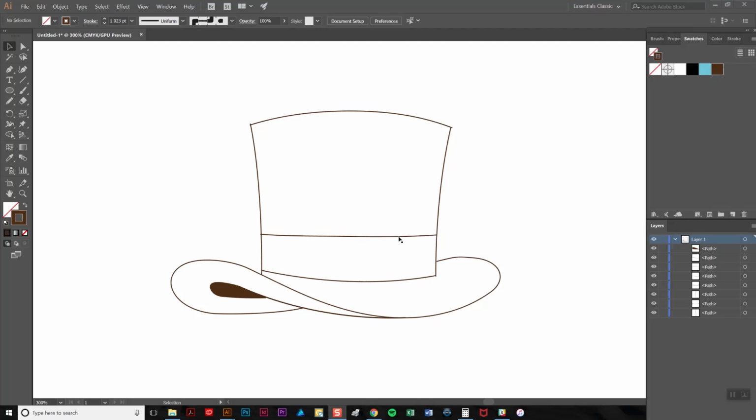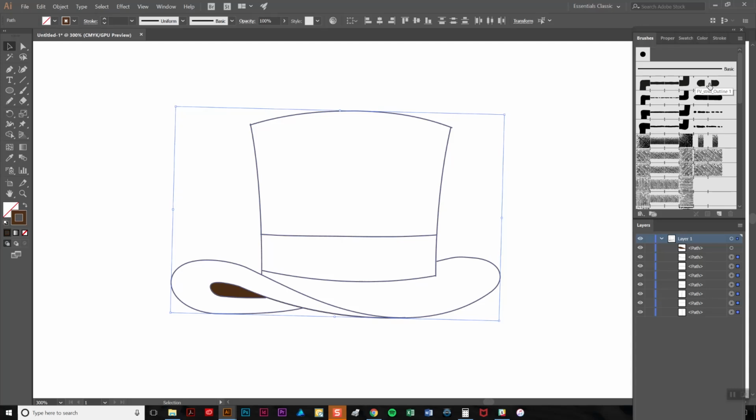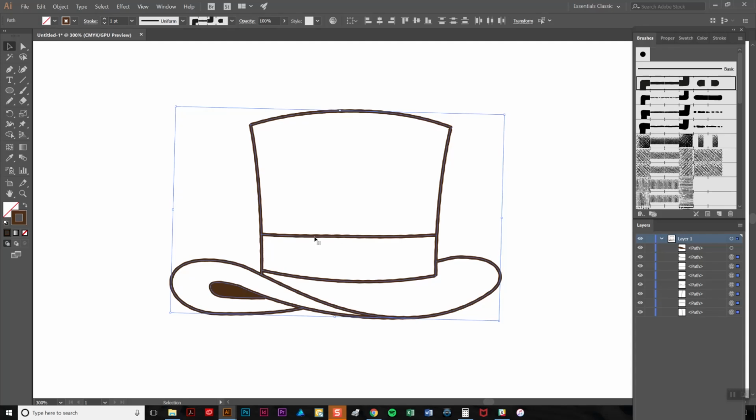To give these outlines a little more life, I'm going to apply one of my outline brushes to the strokes. To apply a brush to a stroke, simply select one or more of the strokes. And I'm going to select all of these outlines here by holding down the shift key as I click, like so. Then go to the brushes tab and simply click on one of the brush icons, like so. And as you can see, you've got an instant undulating line.